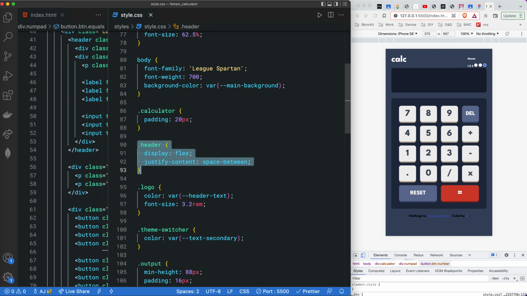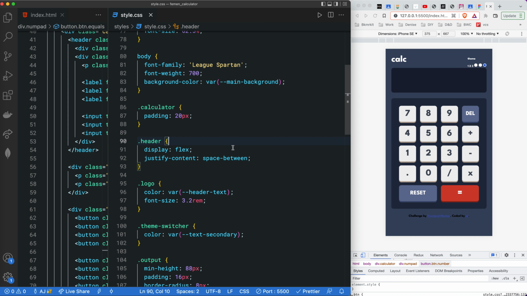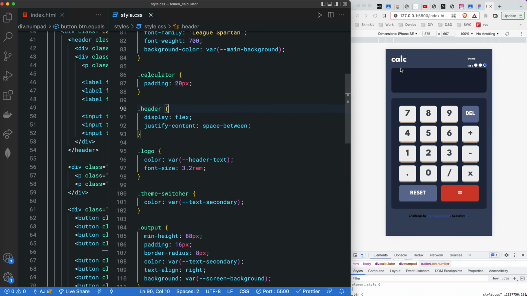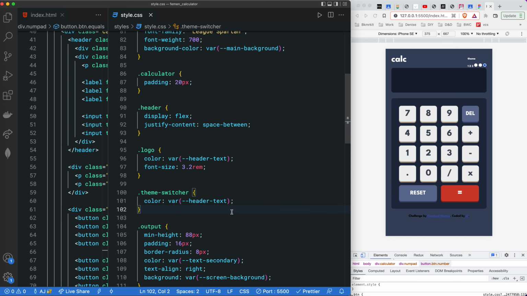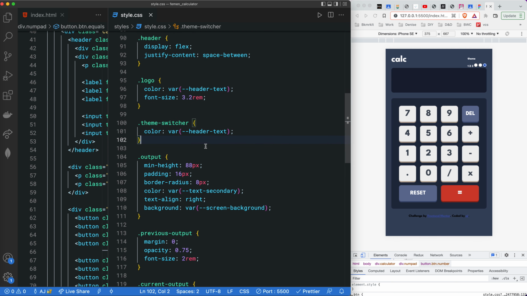Header is display flex, justify content, space between. Okay, that sets up our header in this way. Our logo has the header text color and then the font size. And we should probably change this to be header text instead of text secondary. I forgot we had a header text variable. So the theme switcher up here, color is header text. Okay, the other thing I wanted, well, we'll fix that when we do the theme.